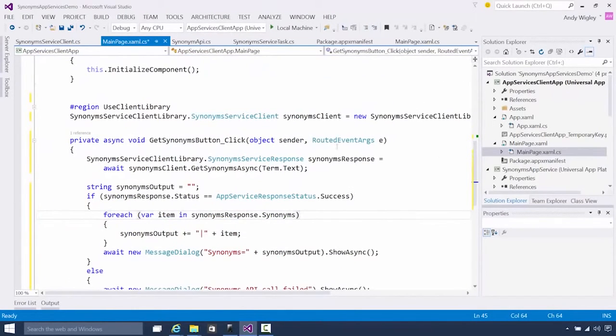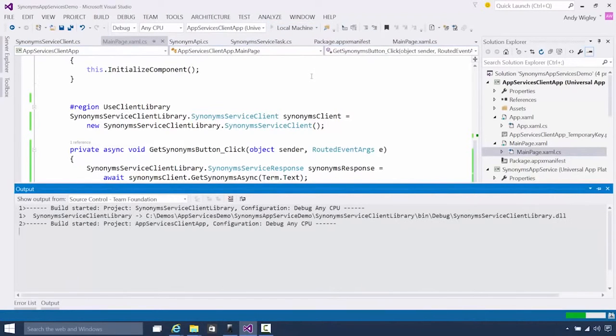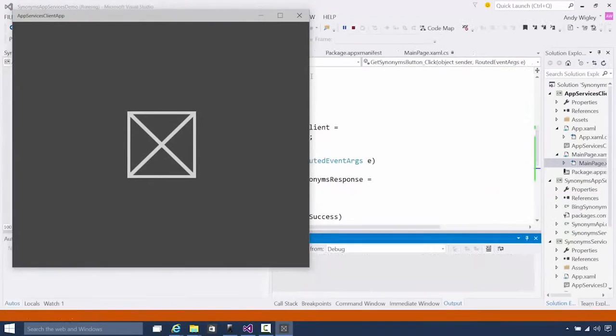So the beauty of it is all you have to do is new up an instance of the synonym service client. And then we can just use it and call its getSynonymsAsync method like this. In fact, most of the code you can see here is just about presenting the response through a message dialog. And this client library, we'll run it now, would be a very nice package, maybe as a NuGet package or just as a reusable library.